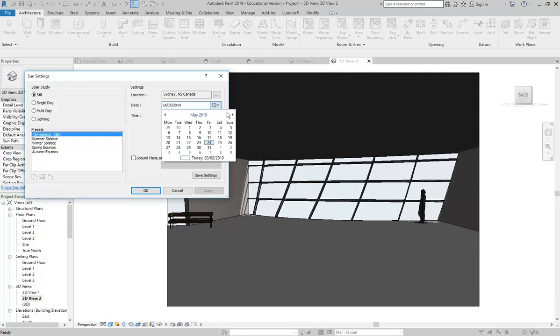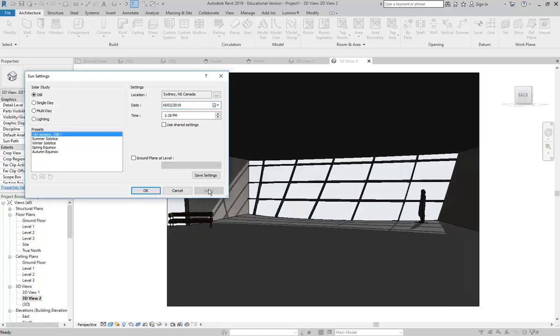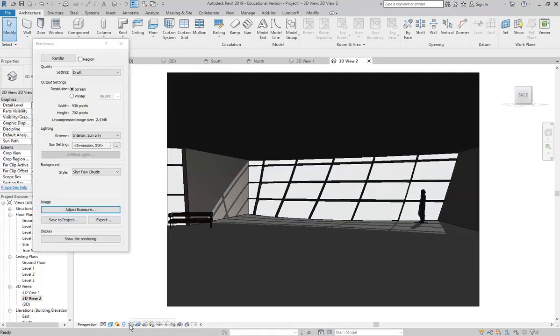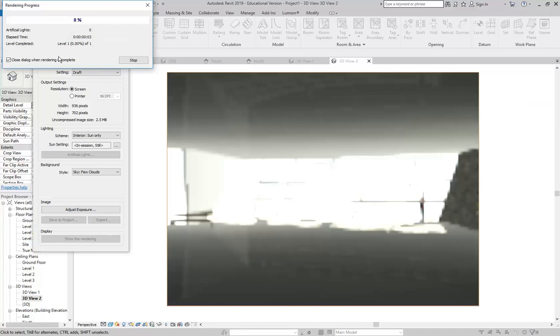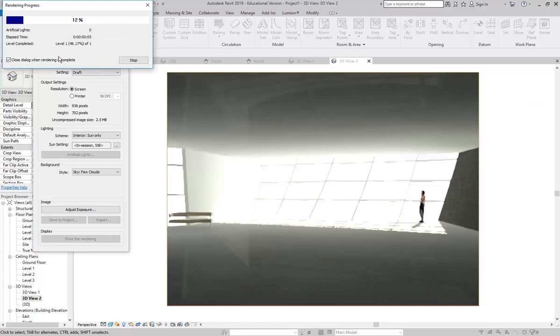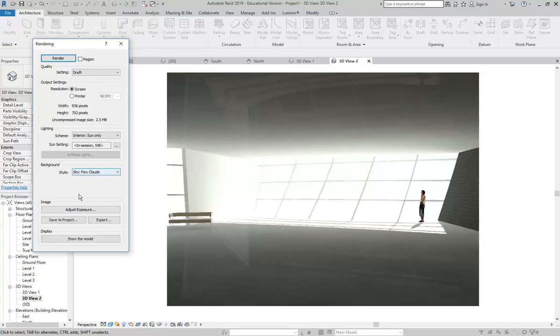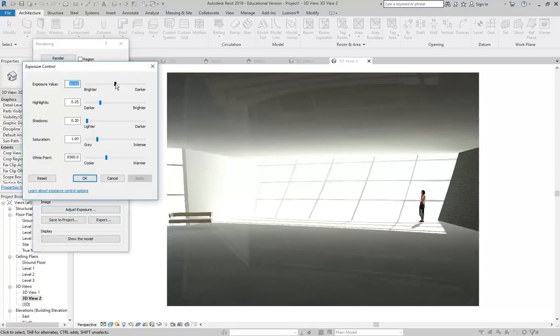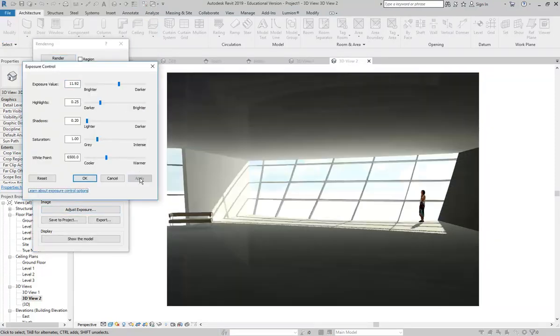It's in their summer, so I want this to be in winter to get more of an angle. So winter in the Northern Hemisphere, and there we go. So when I come back to render, of course, it's going to use that direction for the sunlight. Now, the sun is very bright, but again, that's when we can use exposure control to correct for that. There we go.